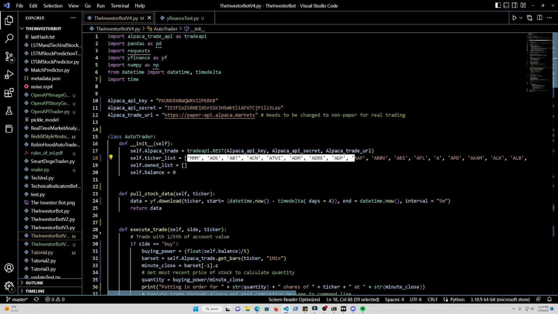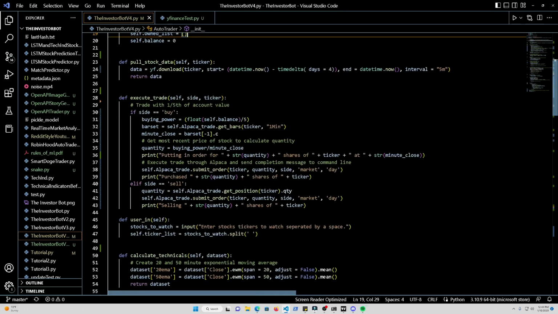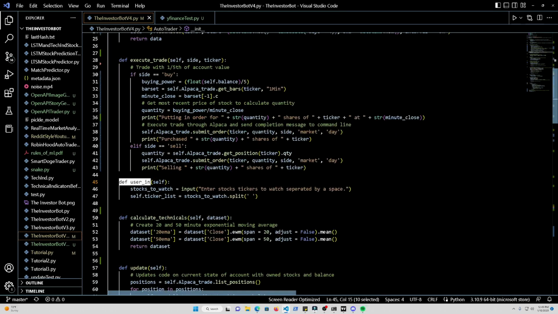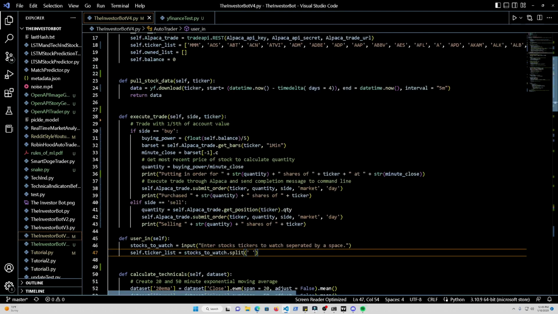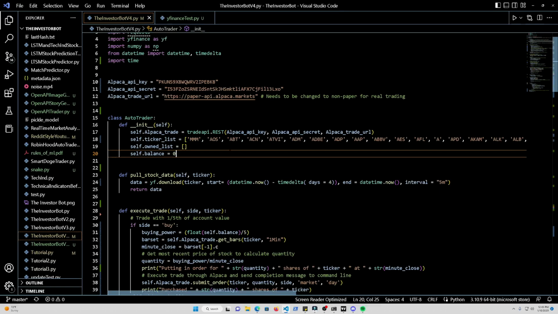This is a list. I just put this in today because while I was testing it, I didn't want to use the user input function that I had made, where you type in the stocks you want to watch with a space separating them. So I've just put these in here for now. I'll put that back the way it was for you guys to download and use, so you can put in the stocks that you want it to trade on.